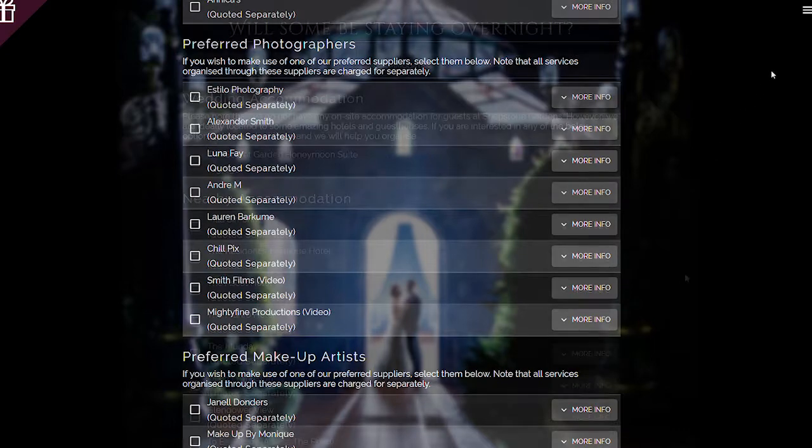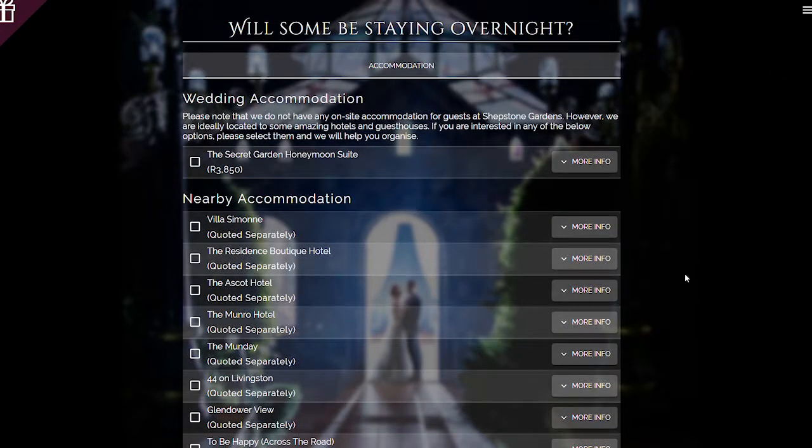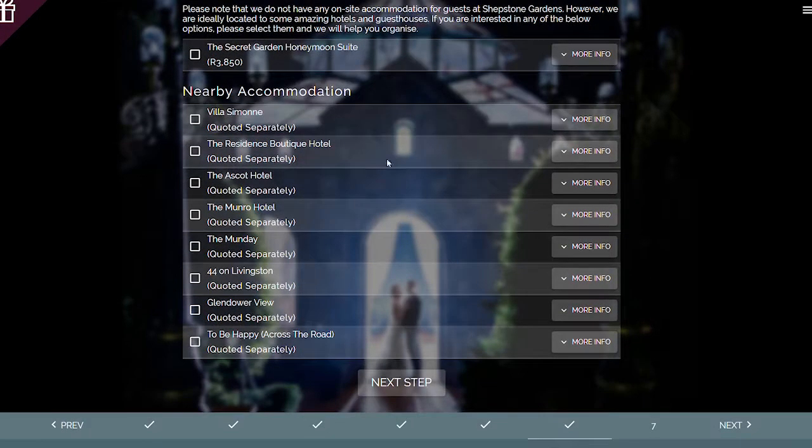It's important to note that we can also include all of your preferred suppliers in this stage as quoted separately items. On the accommodation step, the bride can now go through all of the different room options that you have at your venue. We would load up all of your different room types here, along with the various room rates that are applicable for this type of event. In this example, the venue doesn't have any accommodation except for a honeymoon suite, so they list additional guest houses that are available in the area.